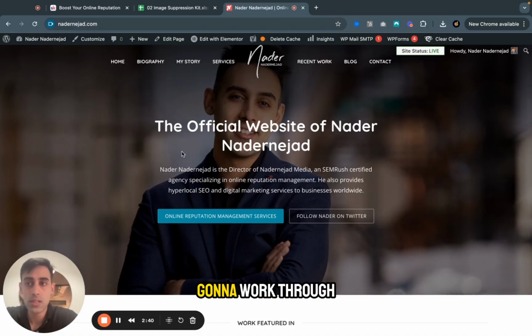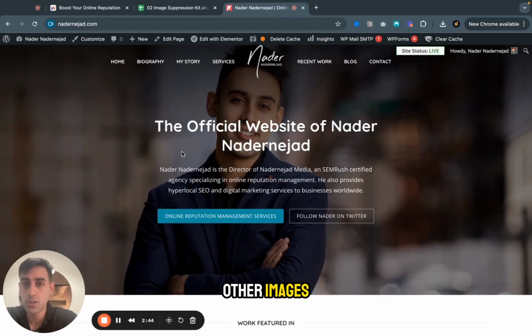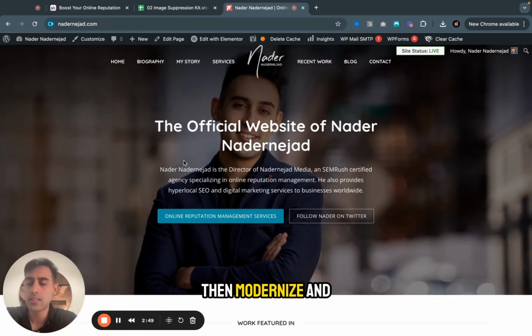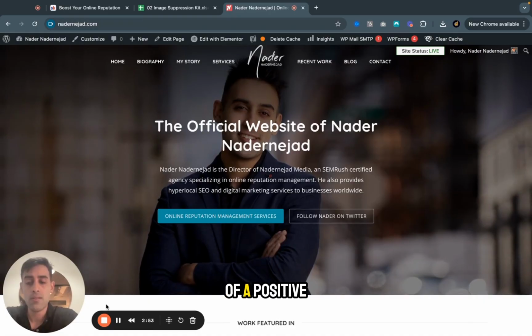But Google eventually is going to work through those 5, 6, 7 images and stop showing them, right? It's going to show other images. Then you can do another round. So I'd start with 5 or 7, then modernize them, make them look better, and continue to build from this foundation of a positive online presence.